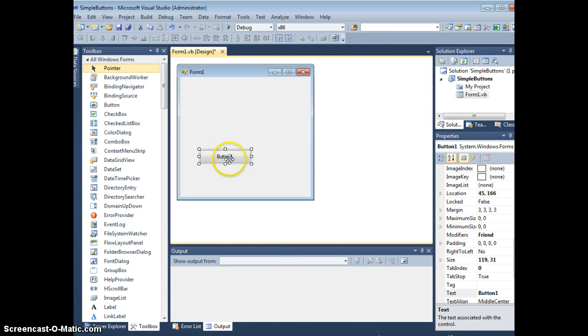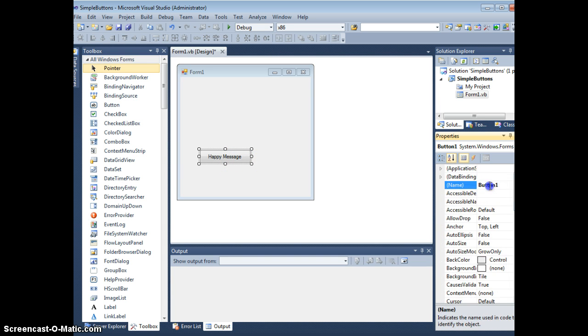To change what this says to the user, we change the text property. So I'm going to change this to happy message. If I now click off, you'll see happy message appear in that button. I'm going to give that button a name. This is the name that it's known to in the program. So this starts with the letters BTN, and I'm just going to put BTN happy.